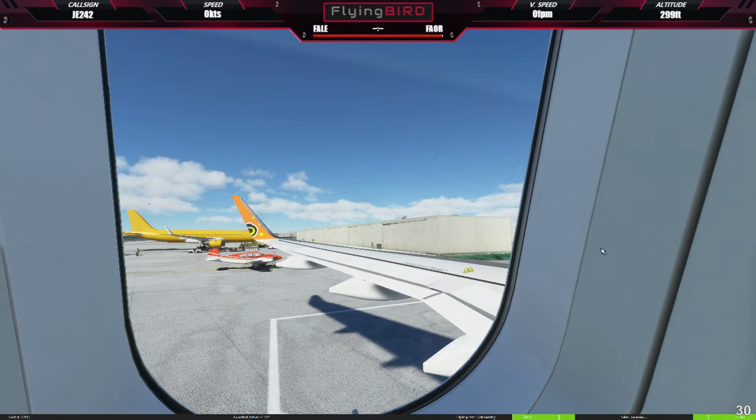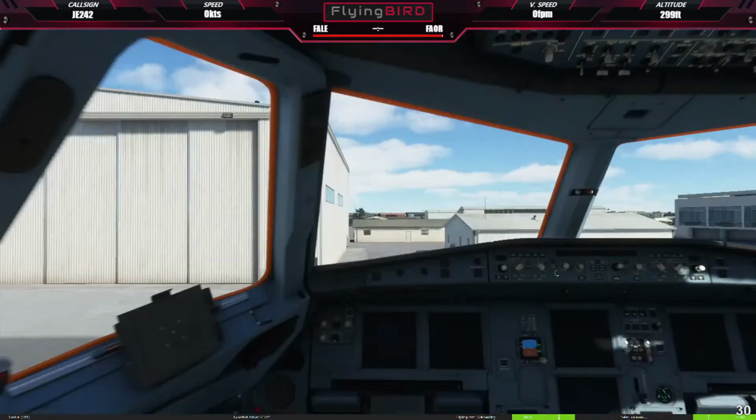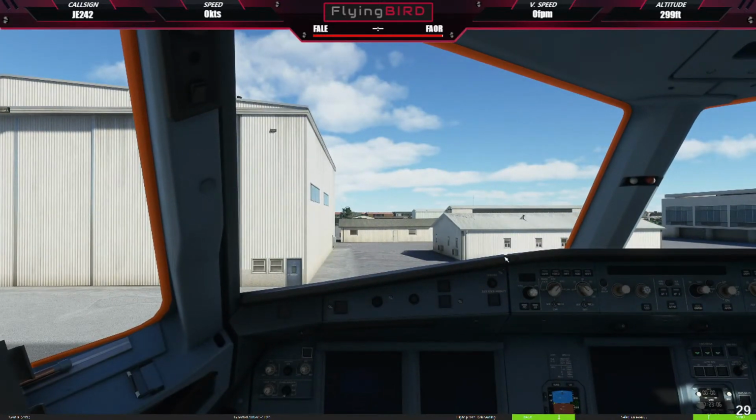There is a problem with it. If I show you this view, then how will I land? I can't land in that way. To land the airplane, I have to be on the captain seat, right? This is the first thing.